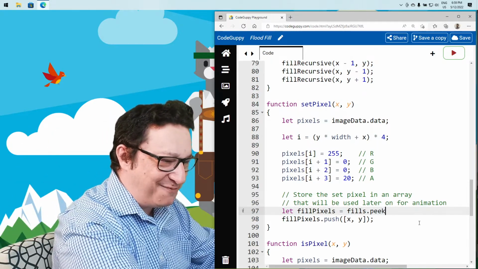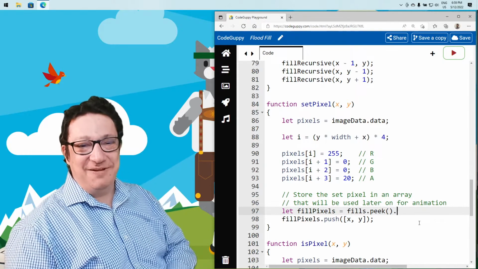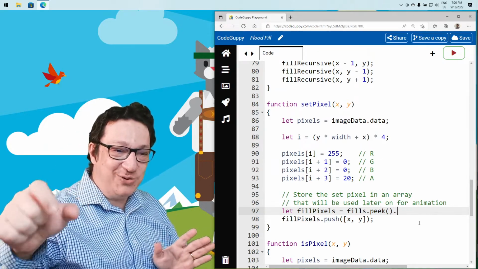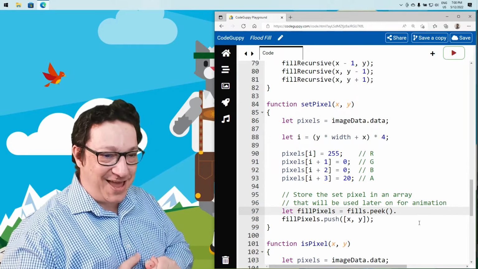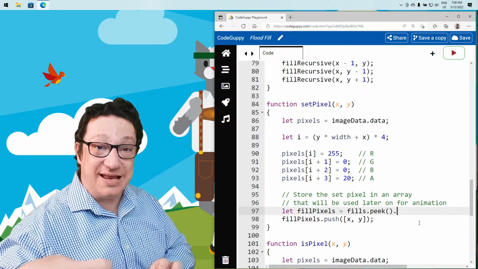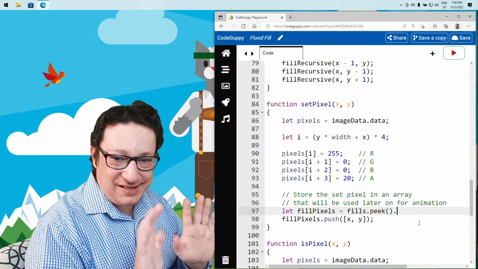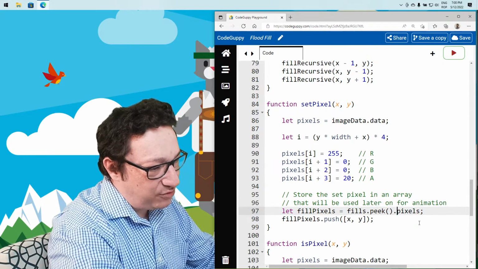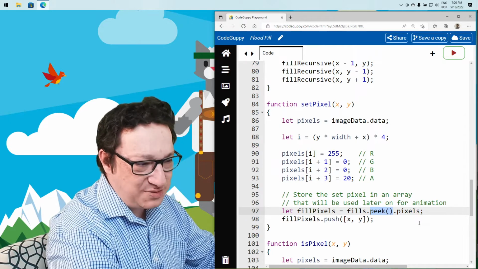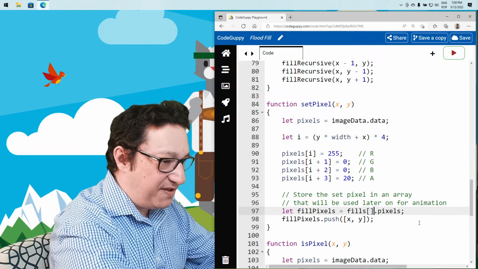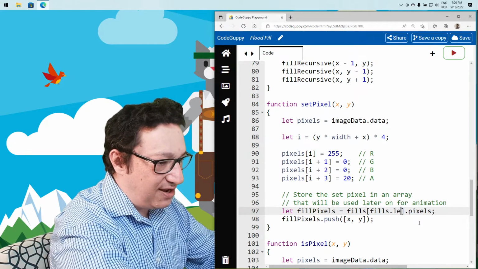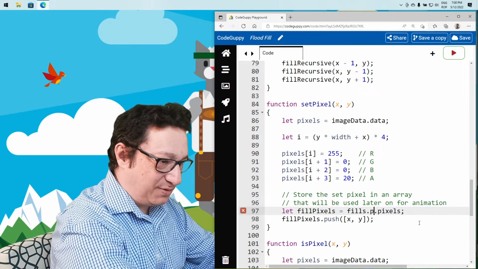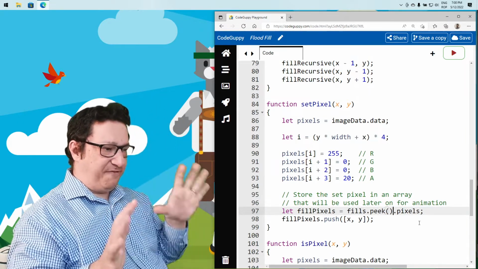And I'm going to use here a function. If you're coding this outside the codeguppy environment, you have to implement it. Pick is actually looking at the last element in an array, but without removing it. It's like pop, but it doesn't remove it. And dot pixels. Again, if you don't have this function at your disposal, you can create it easily, or you can say fills of fills.length - 1, which is the same, but I like that one, .pick.